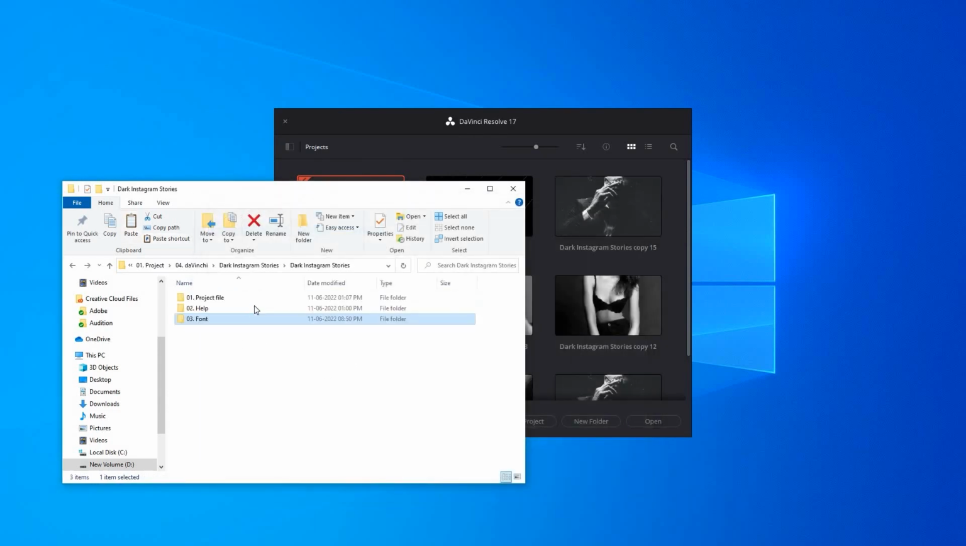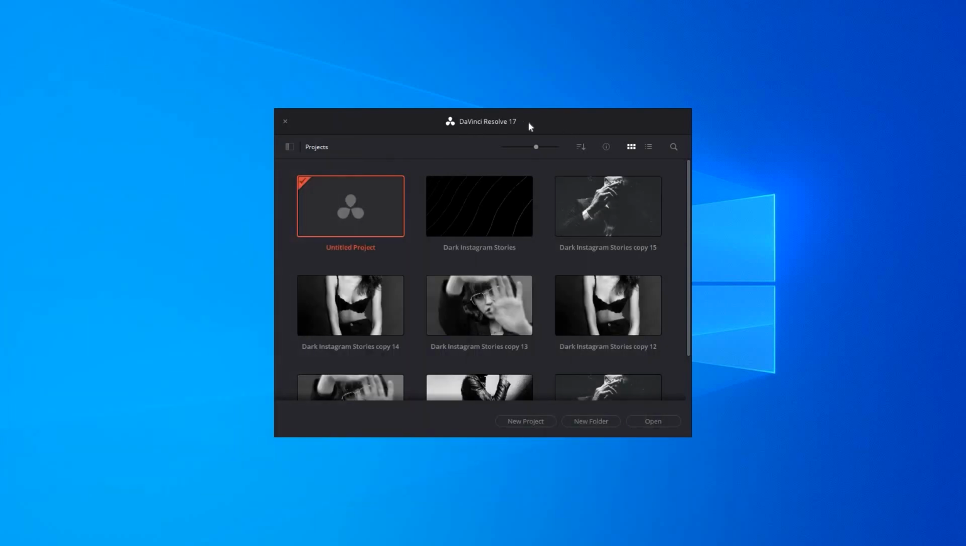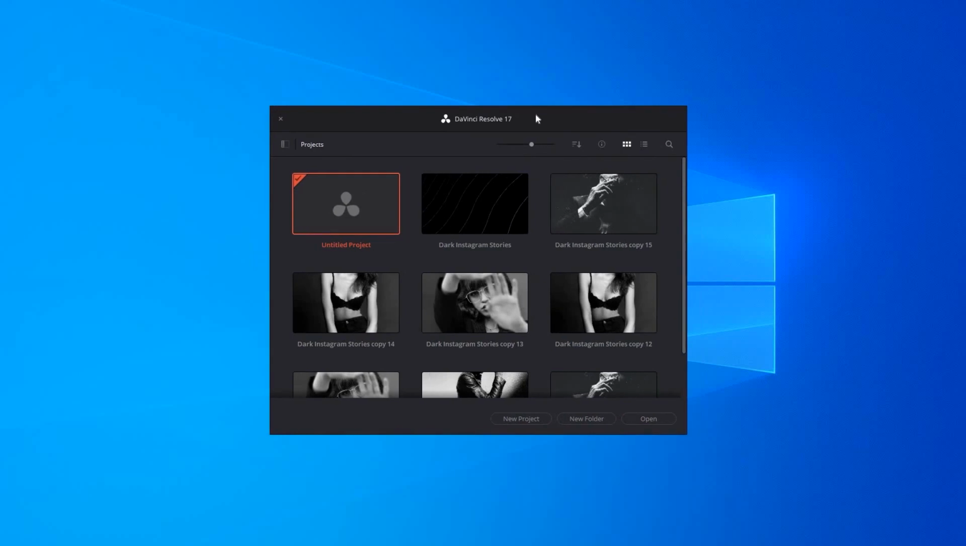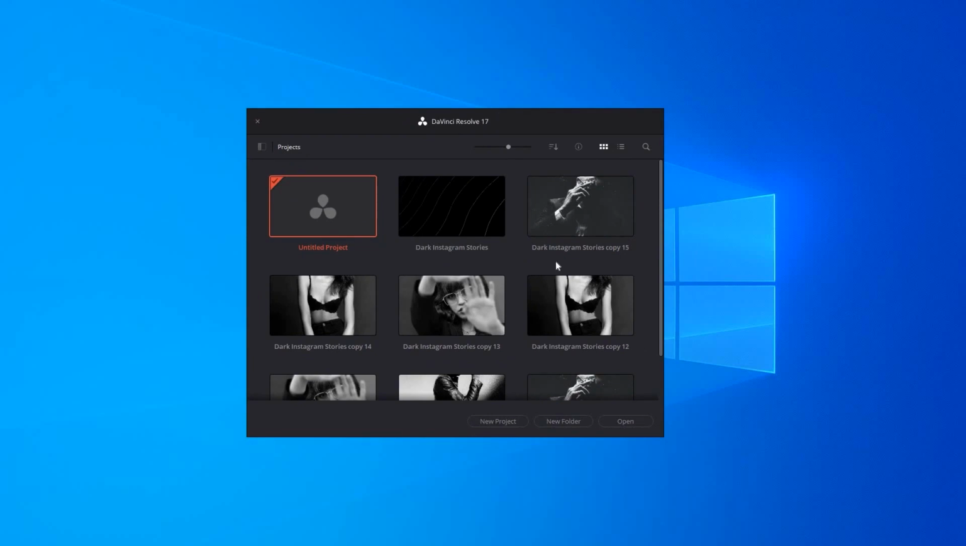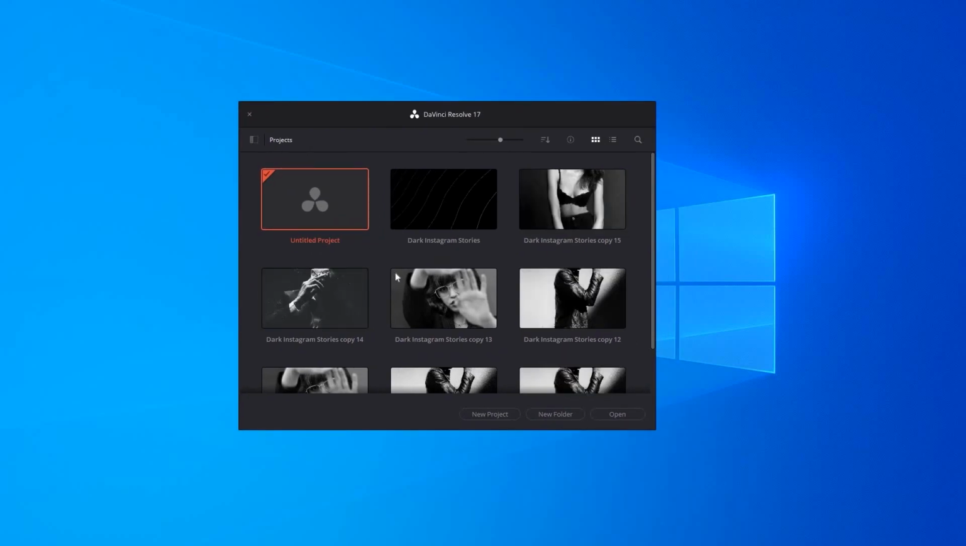Okay, now let's see how to install this template. So open up DaVinci Resolve. Make sure this is DaVinci Resolve 17 or above. Below versions will not work. Once you're in this home section, just right click on any blank space and click on this Restore Project Archive. Don't click on this Import Project. Click on this Restore Project Archive.